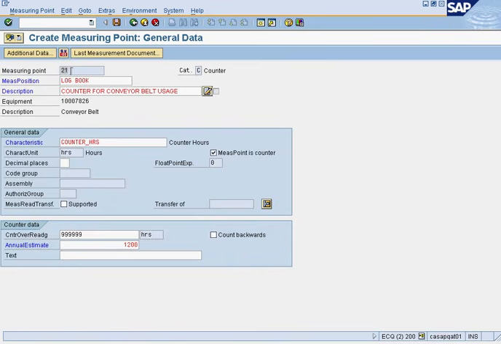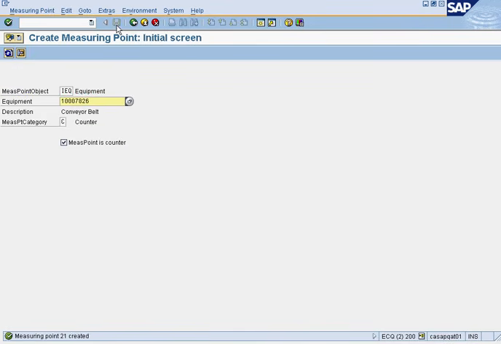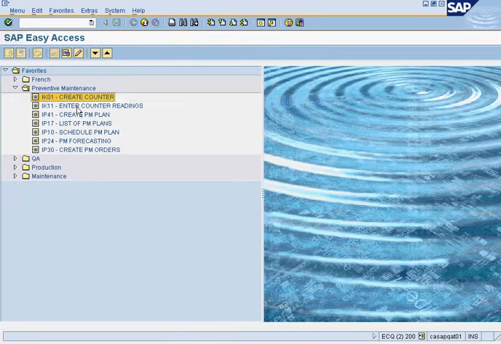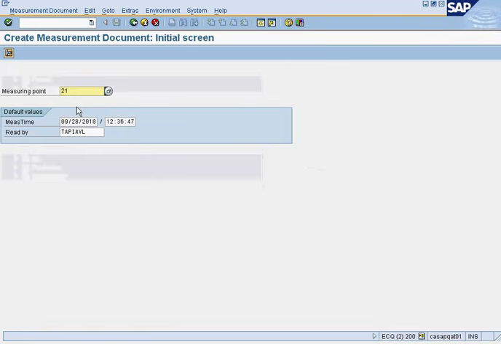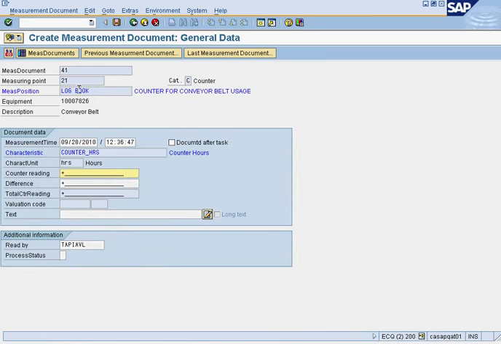Please remember this number, 21. From here, we go back to our initial screen, and we click on IK11 because now we're going to enter a measurement. We're going to enter a counter reading. All newly created counters need an initial reading before they can be used. So in this case, if we were to look at the counter today, the counter has a reading of 122 hours on it. And now we save this.